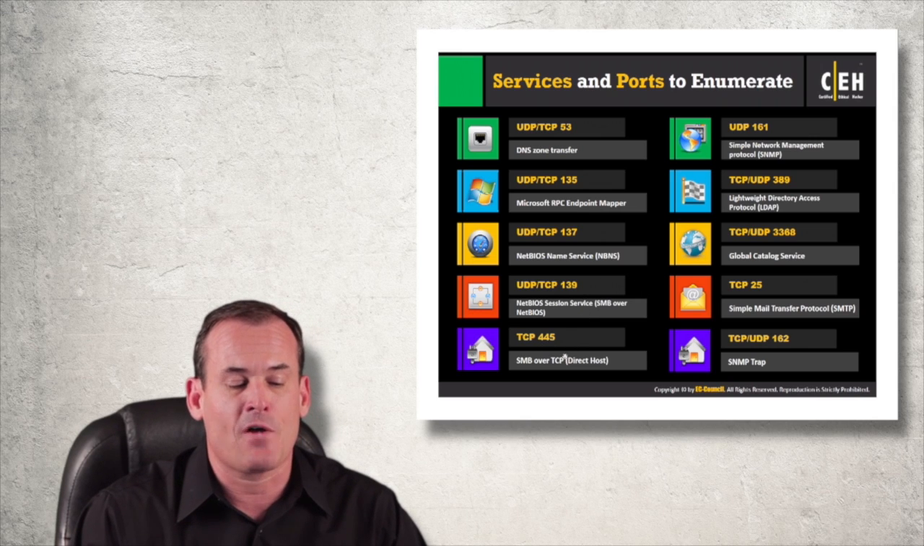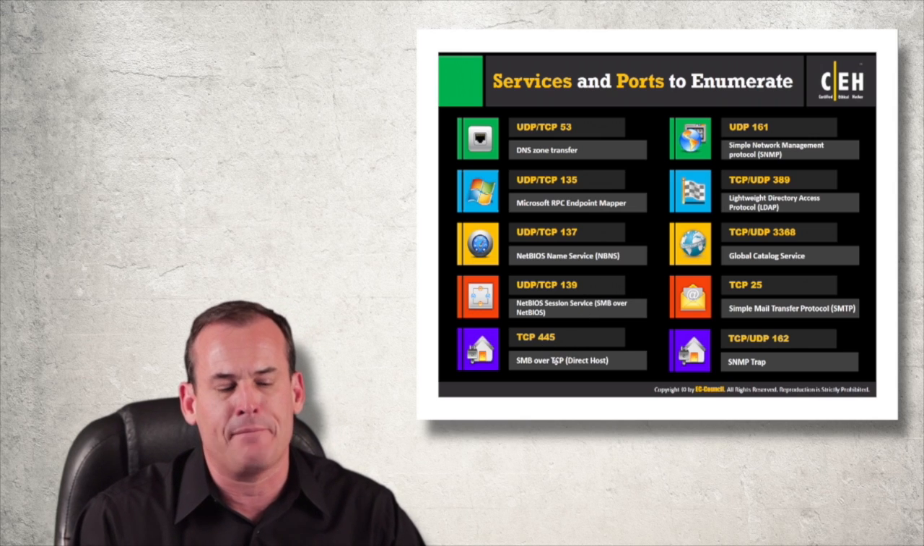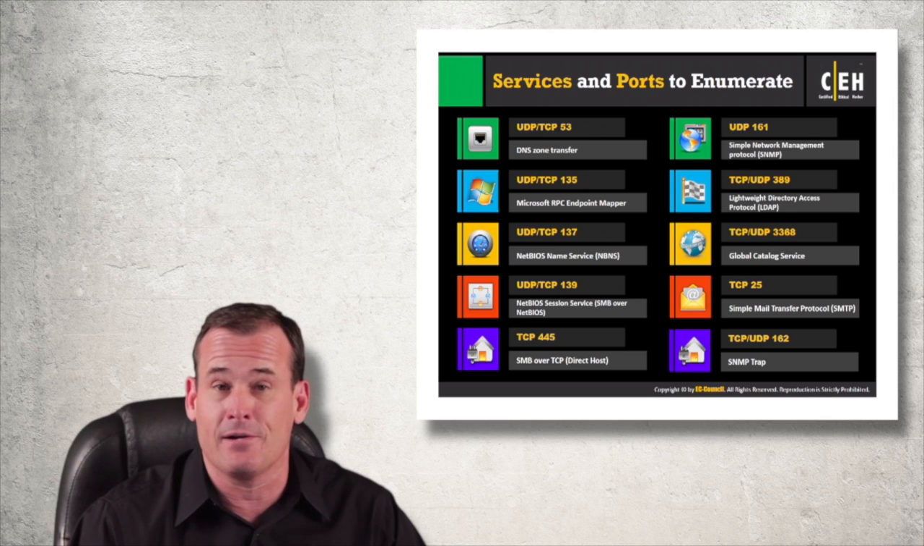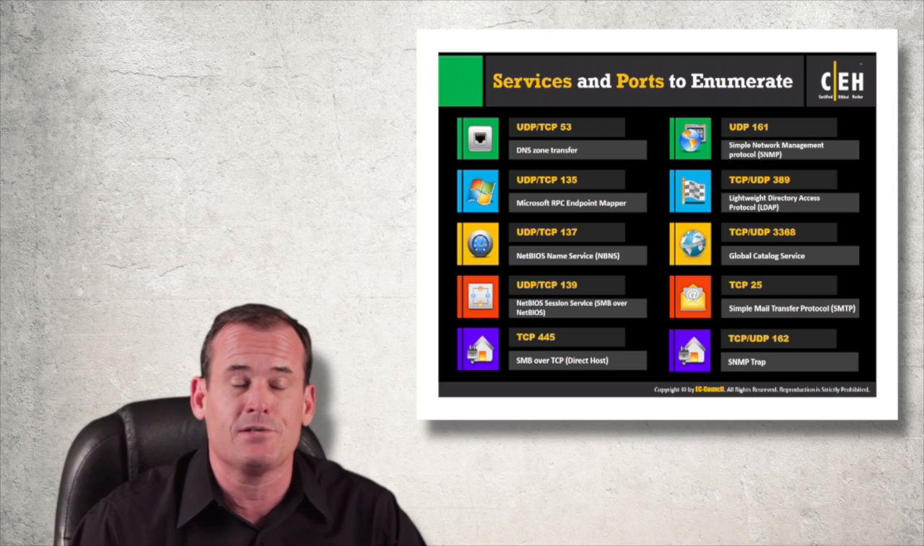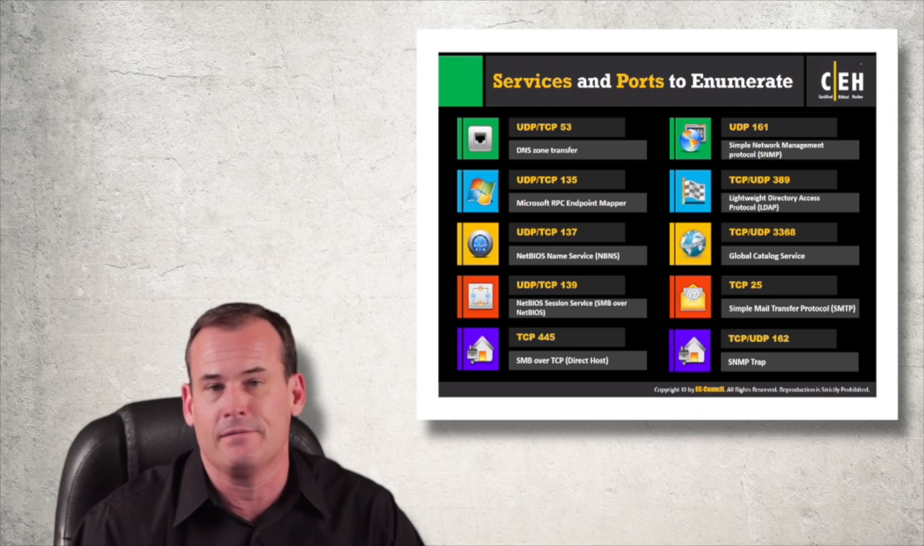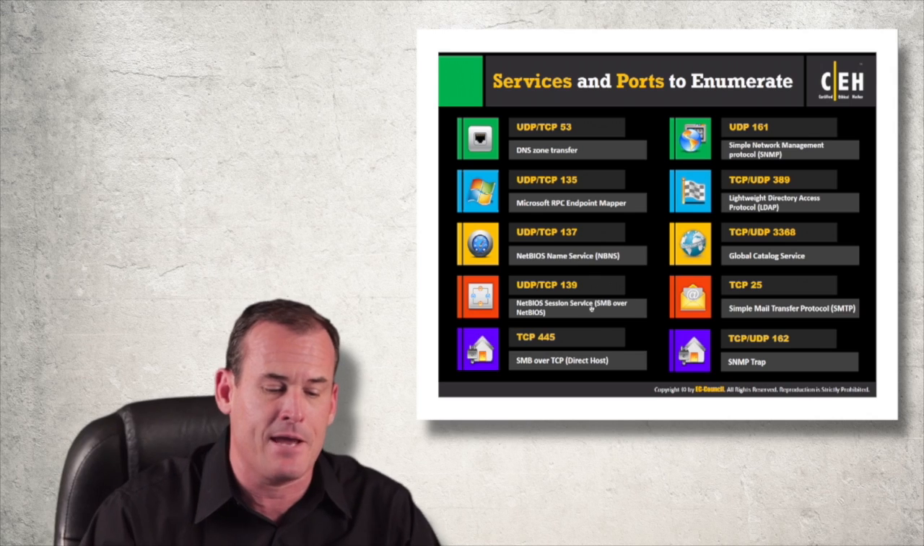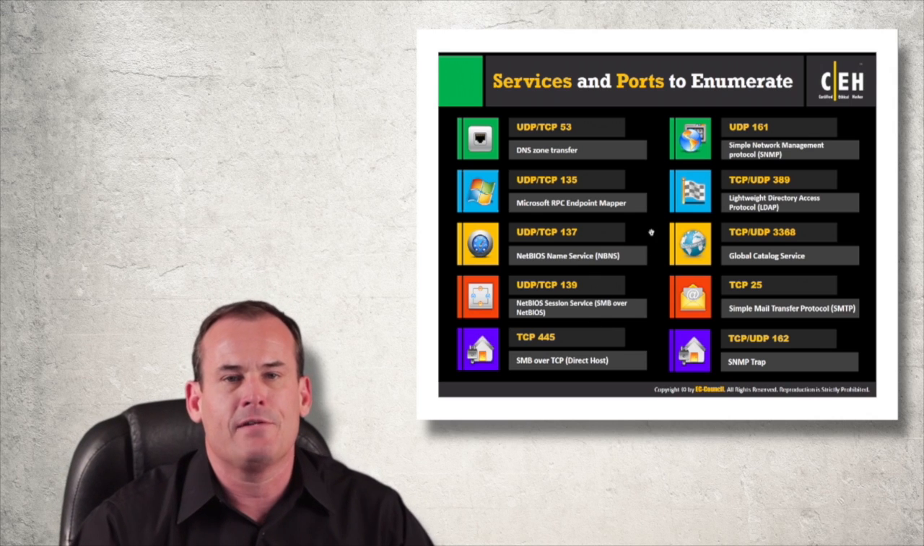445 is for server message block protocol over straight IP. NetBIOS is a Microsoft proprietary protocol that is still configured and still in use even on newer machines, even though we haven't had to use that since 2000 came out back in the year 2000. So server message block over direct IP doesn't require NetBIOS. You have a different communications point for the server message block protocol.